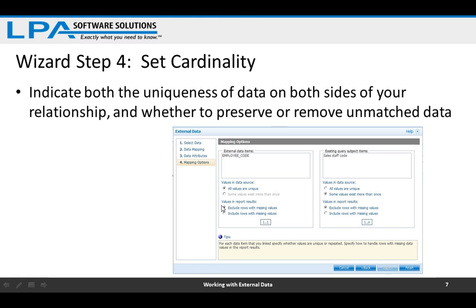A 0 on the first number means that we want to include rows with missing values. A 1 on that first number means we want to exclude unmatched rows, rows that do not match on both sides of the relationship. This top one talks about how many rows in this file will match how many rows in this query subject. So that could be that one row always matches one row in the query subject. That would show a 1-to-1 and a 1-to-1.